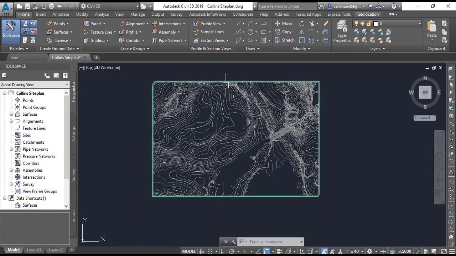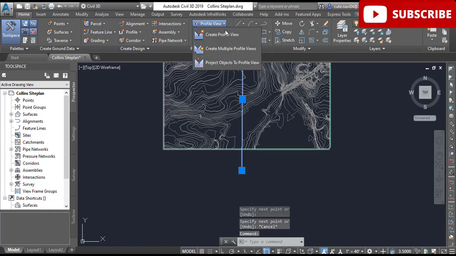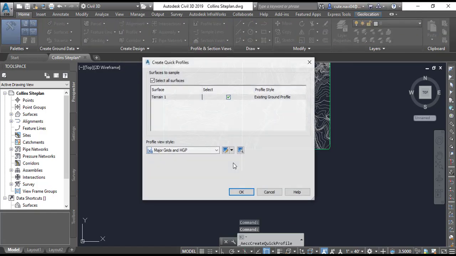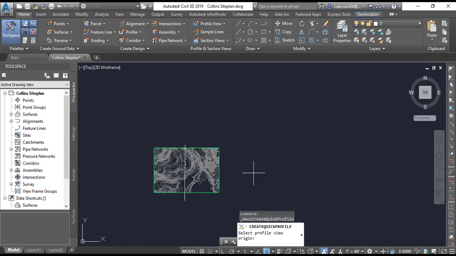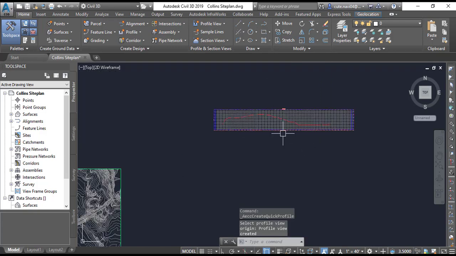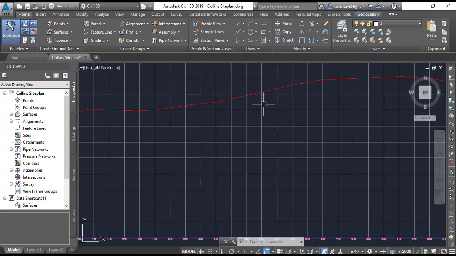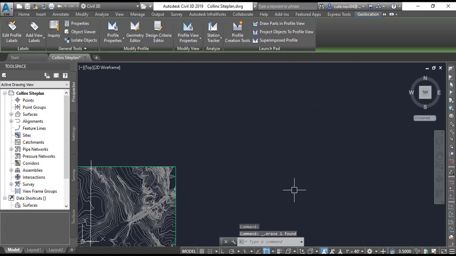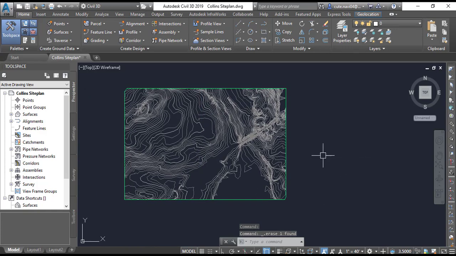So if I tell you about quick cross section, you can put any line on your surface and then select this line. You can go for quick profile. Okay, here we have quick profile, so you can select your surface. Then it will show you your path according to this line. This red line is showing your surface. So it is a very simple method, but I will tell you about grading, how you can create cross section for grading.